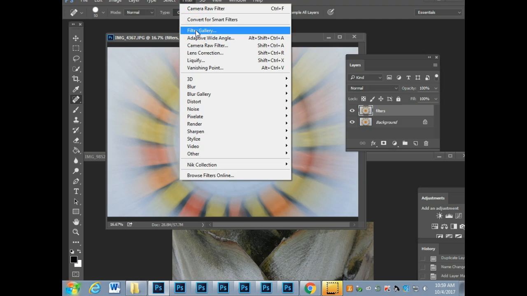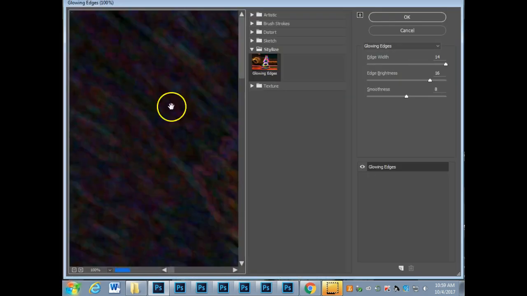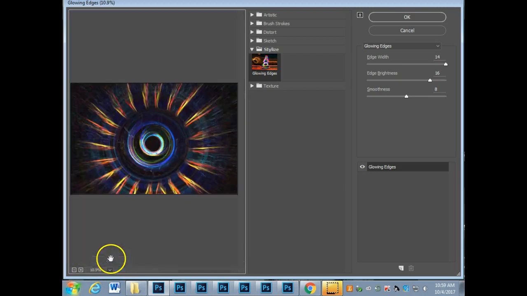So I'm going to come up here to Filter and go to Filter Gallery. It's the third one down. When I click on that, this is obviously way too high, so I want to click on this little down menu and choose Fit on Screen. So look, that's pretty cool with this one.